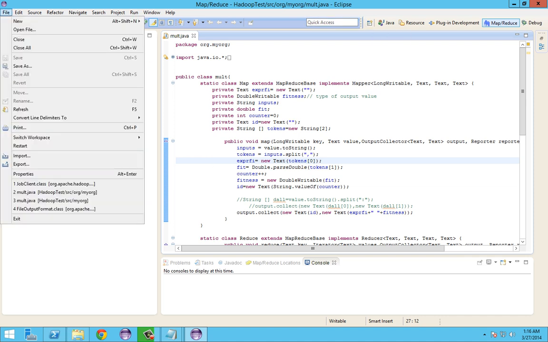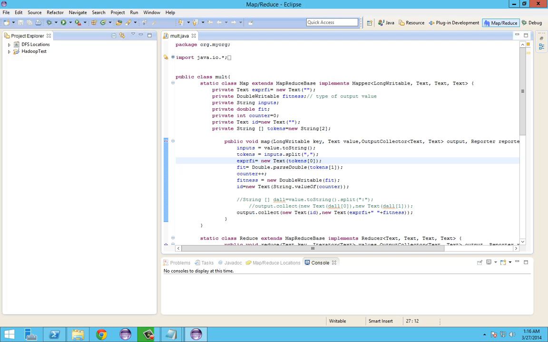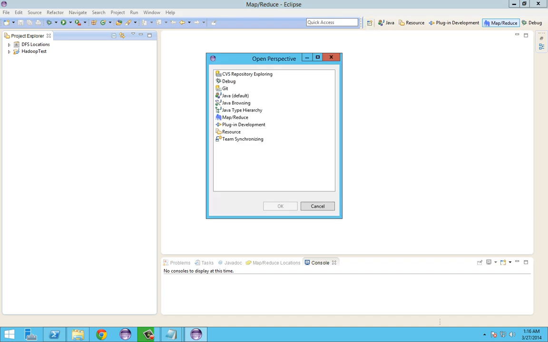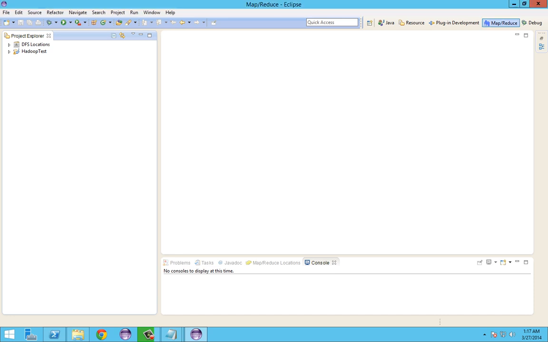And I'm closing all the programs. Here we can set the perspective for Hadoop, and this is the open perspective dialog box. You can see the Hadoop perspective. By clicking OK, you will see the Hadoop perspective in the Eclipse IDE.